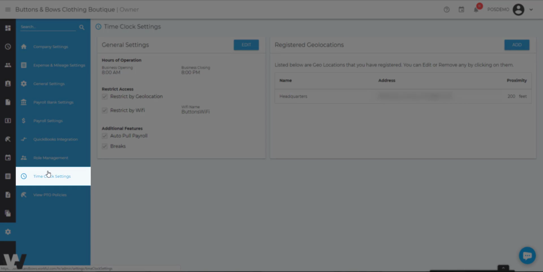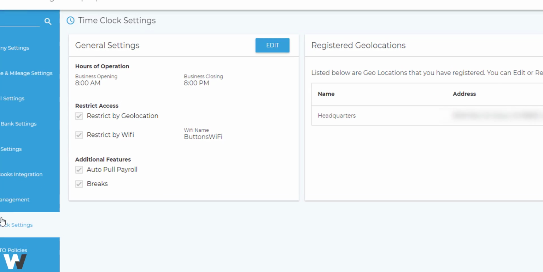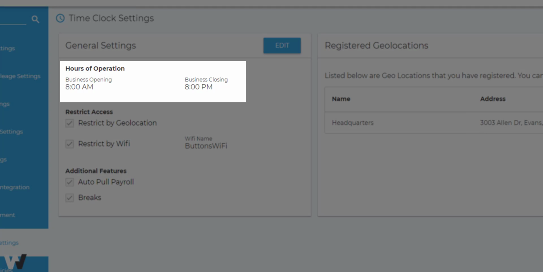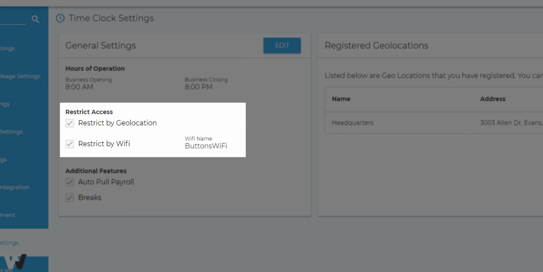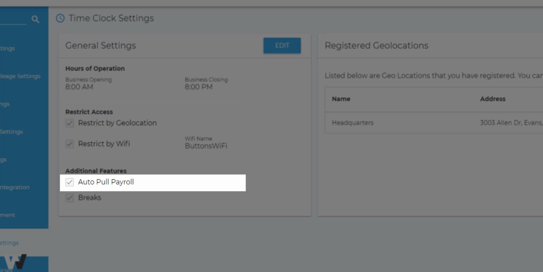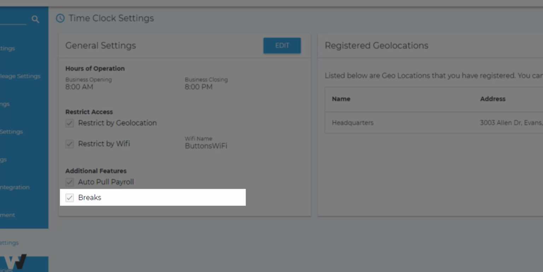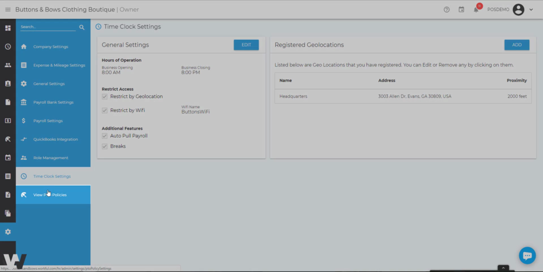Your time clock settings will affect how your employees clock in and out. You'll be able to enter your company's opening and closing times. If you choose to limit access by Wi-Fi, then your employees will only be able to clock in or out if they are connected to your company's Wi-Fi network. If you choose to auto-pull payroll, then your employees' hours worked will be added to your payroll run from their time clocks. If you click the checkmark beside break, then your employees' breaks will be paid and included in their hours worked. If your employees get unpaid breaks, make sure there's no checkmark here.